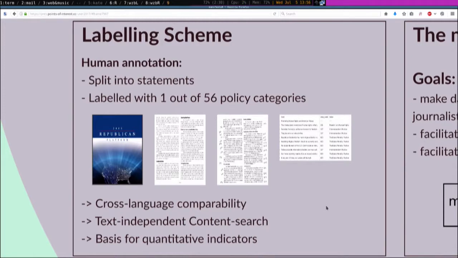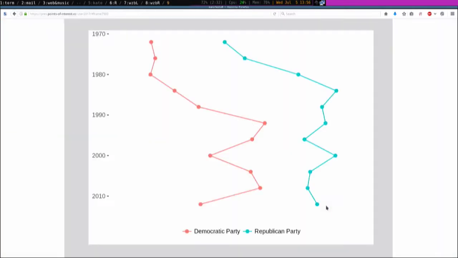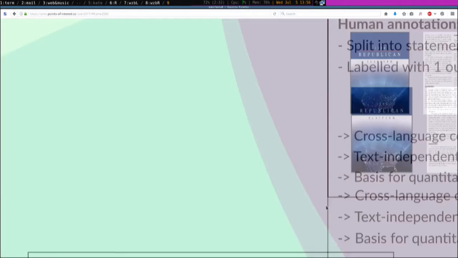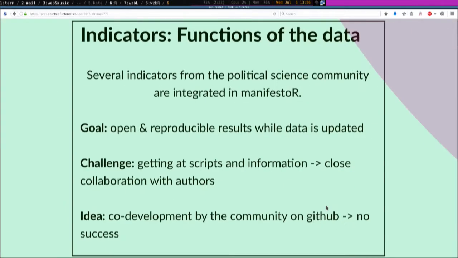And this label set is the same across all languages, so you can use that to compare text across the languages again, or to content search basically our database independent of the text. And also the labels serve as a basis for a lot of indicators. For example, the left-right positional index that I've already shown you is basically counting certain labels versus other labels. And I'll call indicator everything that's a function of the data.